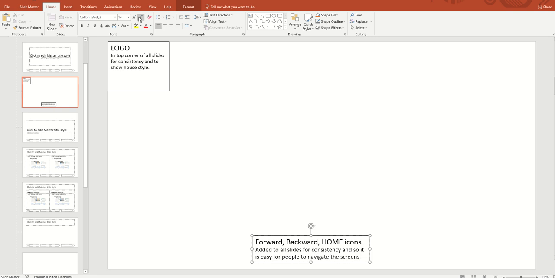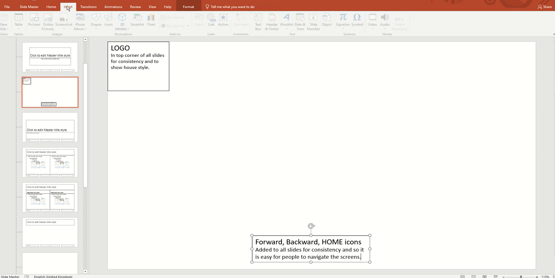So I've popped there, I've added it to all the slides for consistency, and so it's easy for people to navigate the screens. Remember, one of those key things you've got is ease of use. The other thing that people might want to do is not just go forwards or backwards or home, they might want to be able to select where they're going to go.